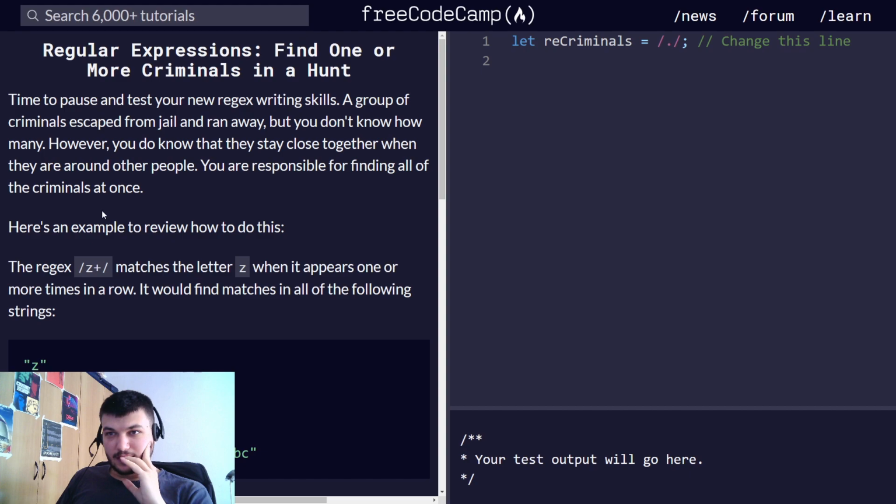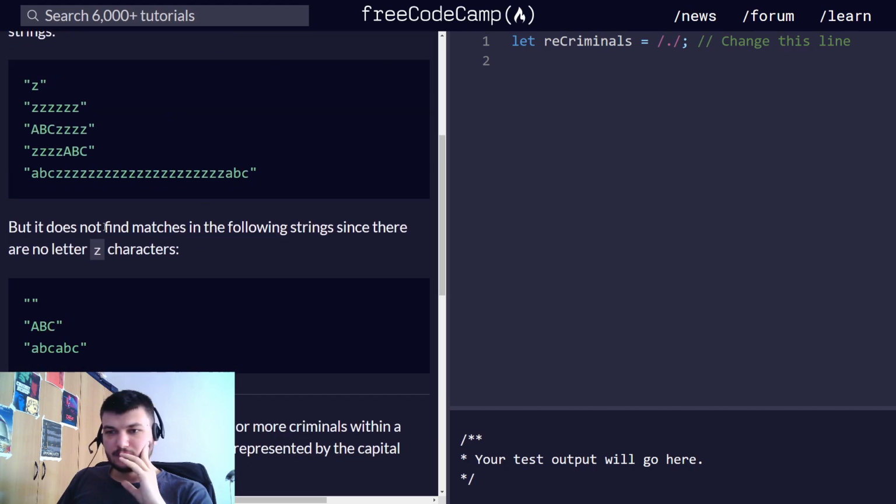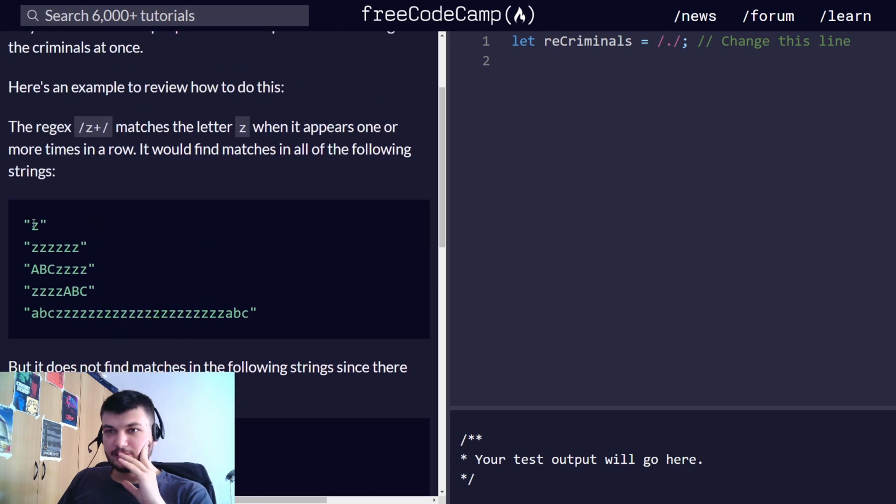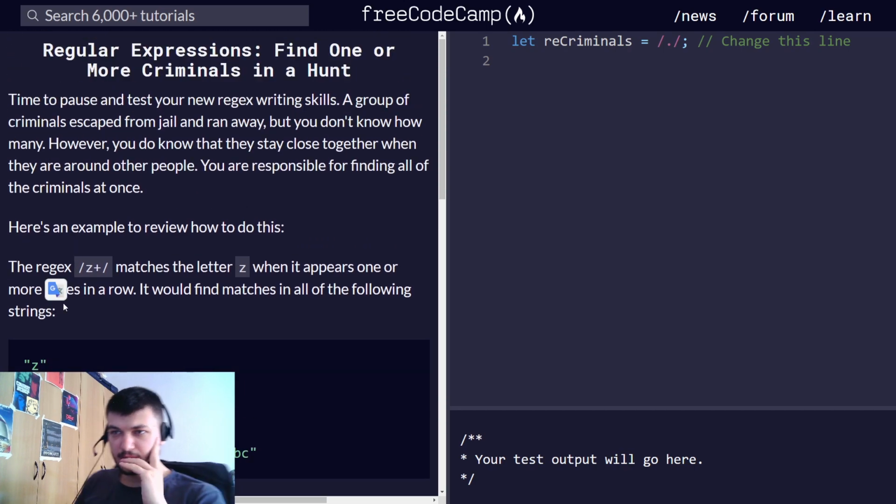Let's see. I'm not getting one thing here, if a criminal is considered this string or if it's just one letter. So how is a criminal represented?